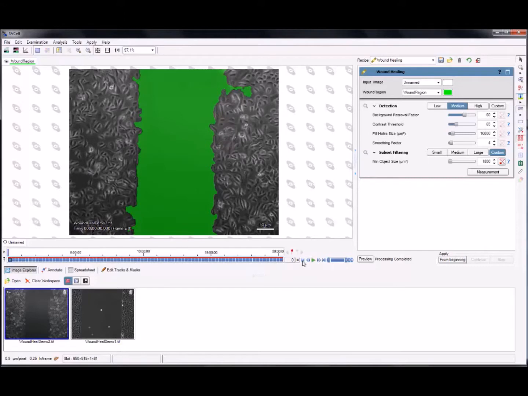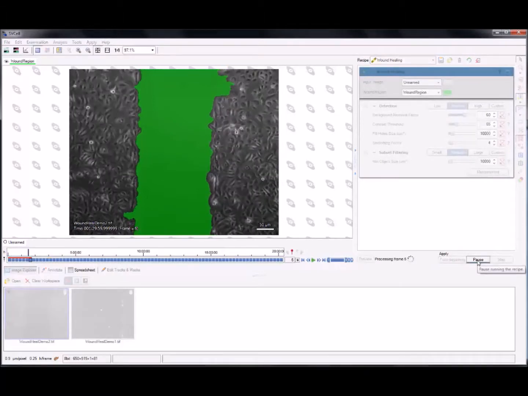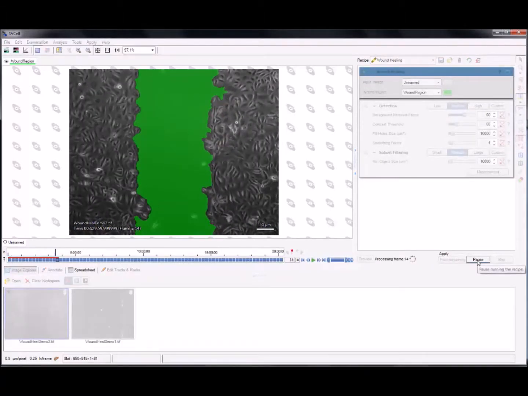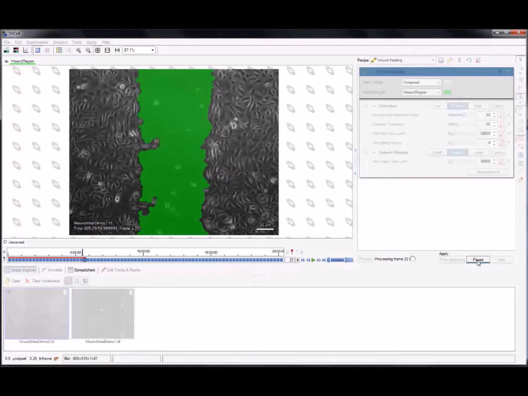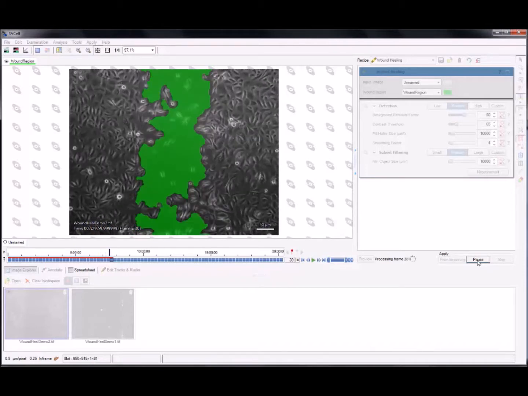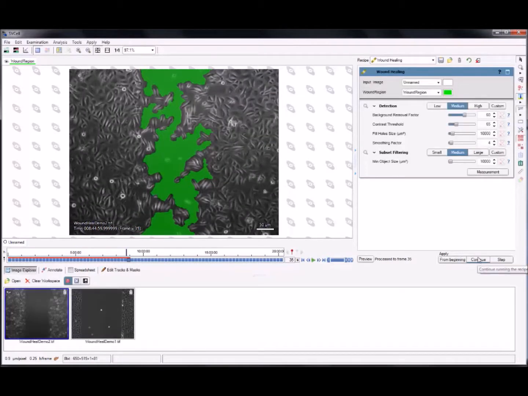An alternative to adjusting the size filter is to apply one setting for the first part of the image and another setting for the second part. Let's change the subset filtering back to medium and apply the recipe from the beginning, but pause on frame 35. Now I can change the subset filtering to small and click continue.